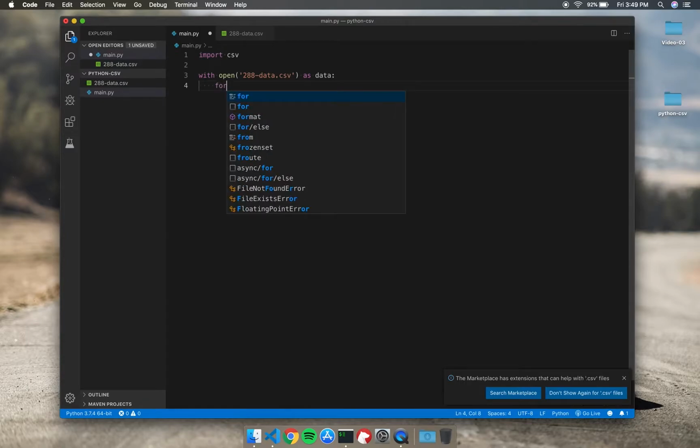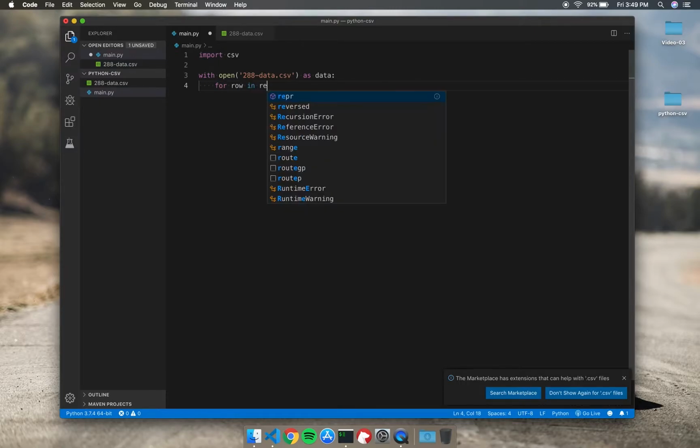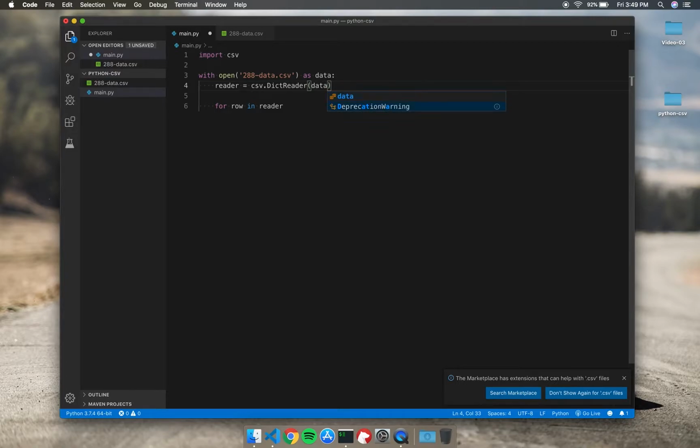Now we need to create a for loop, for row in something called reader. Actually, hang on one second, we need to define that first. So reader equals csv.DictReader(data). Now in this, for row in reader, we're going to do a print statement.